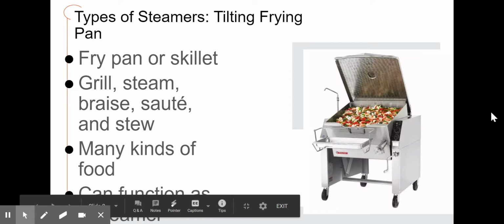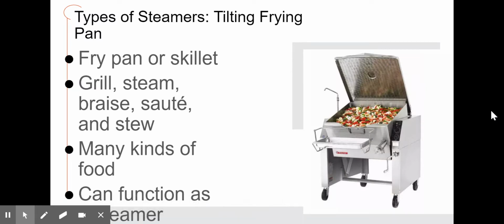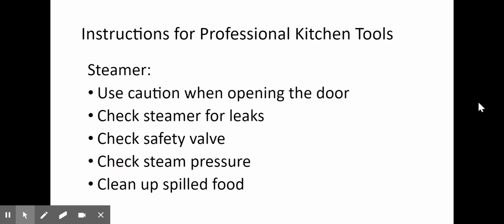You can also have a tilting frying pan, and these can be used for a lot of things. You can grill and steam, braise, saute, stew. You could do many types of food items, but the lid can actually function as a steamer as well. So that's why they put this here, and then it tilts forward so you can get the food. It's got like a little lip on it here, so everything would come out into your pan. You just have to be very careful when you're tilting and doing that.